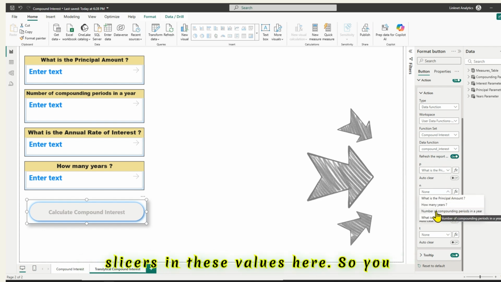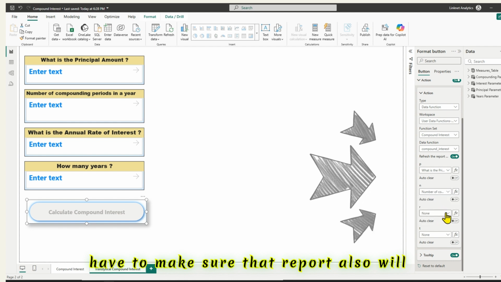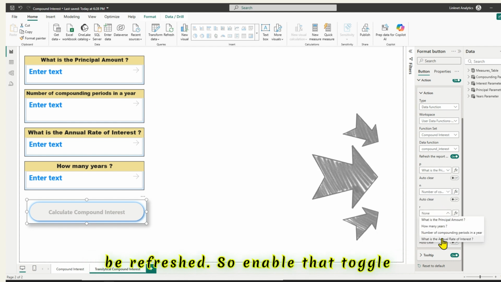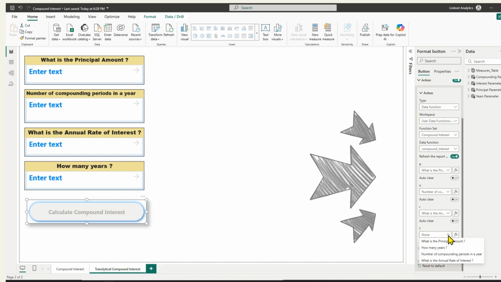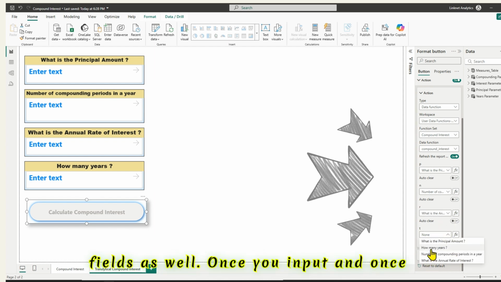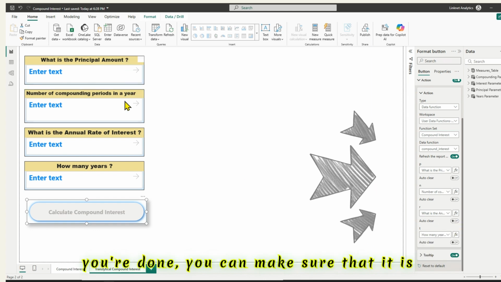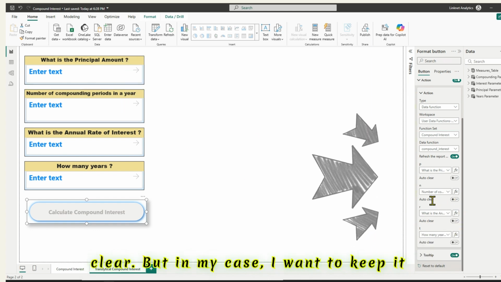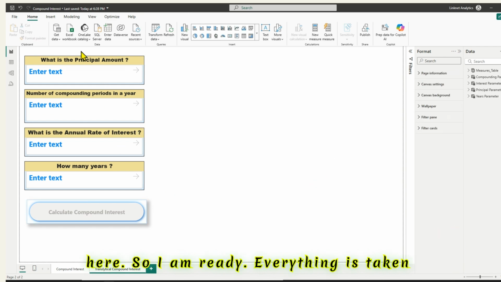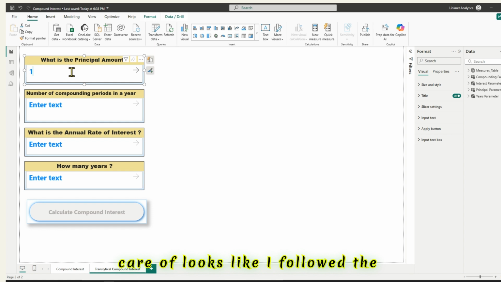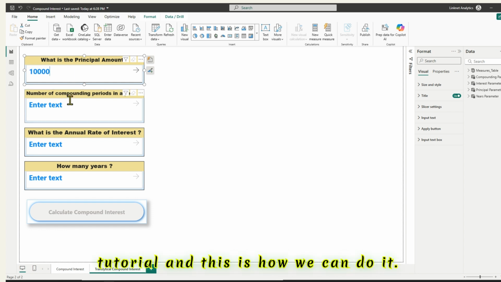So we have 4 slicers there up top, so we will try to use the appropriate slicers in these values here. You have to make sure that the report also will be refreshed, so enable that toggle button. And in case you want, you can auto clear for each of these fields as well. Once you input and once you're done, you can make sure that it is cleared. But in my case, I want to keep it like that. So I've mapped the fields here, so I am ready. Everything is taken care of. Looks like I followed the tutorial, and this is how we can do it.